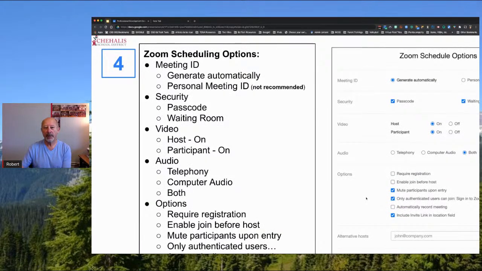Once you click on your settings, then you have a short list of options, which are over here. This is what you'll be looking like. Your meeting ID, and your security passcode. I would click on waiting room, make sure your waiting room is set up. Again, we'll go over these.